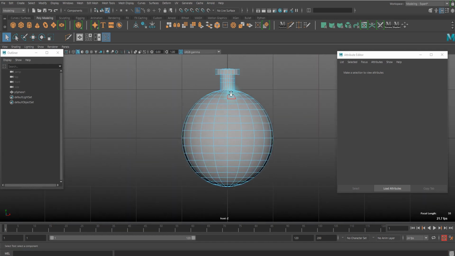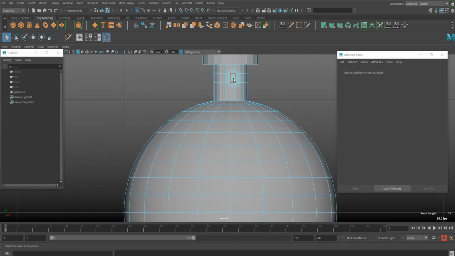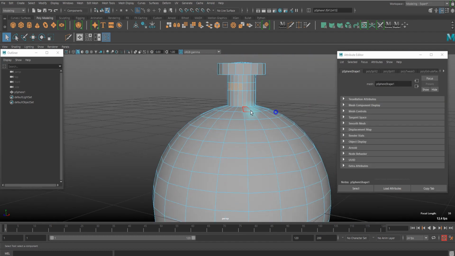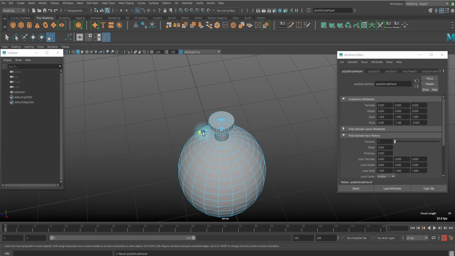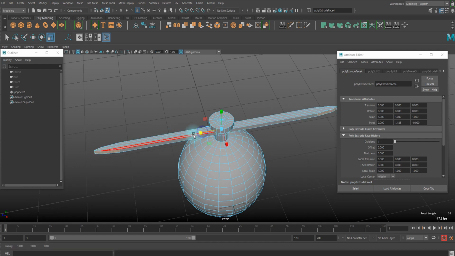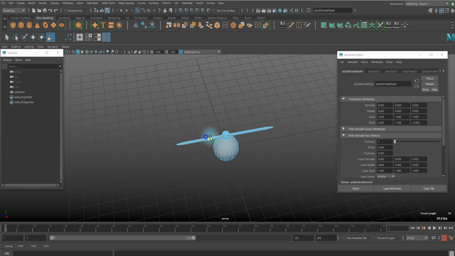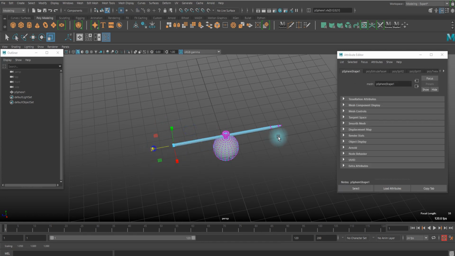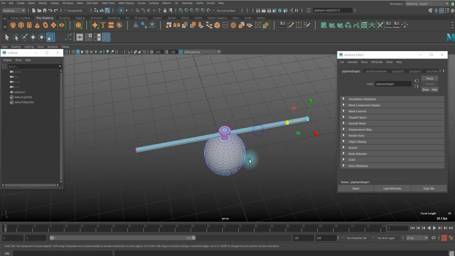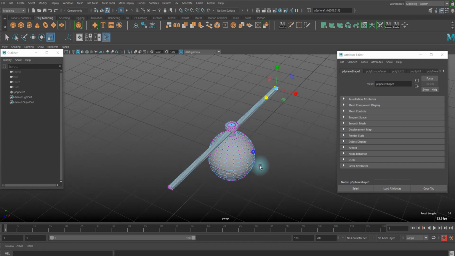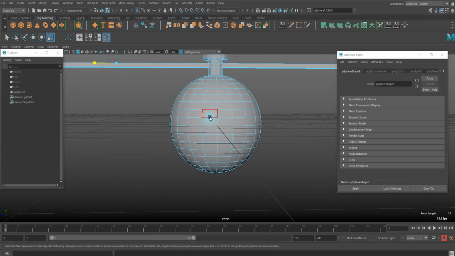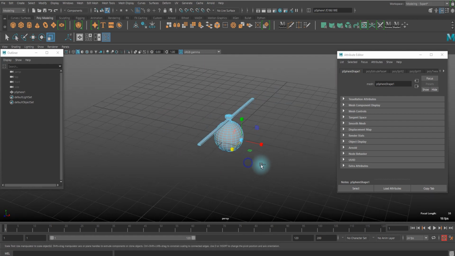go to our front view, and select those faces, and we can extrude it like that. We can just make it flat. It looks ridiculous, but yeah, it's gonna work for animation.